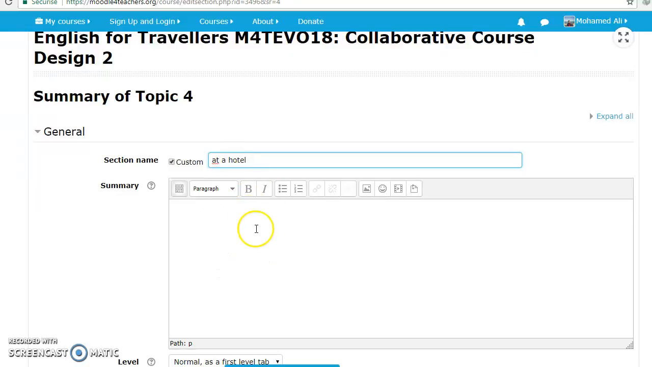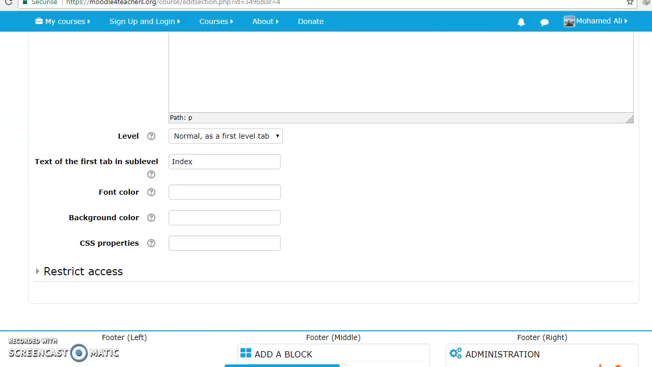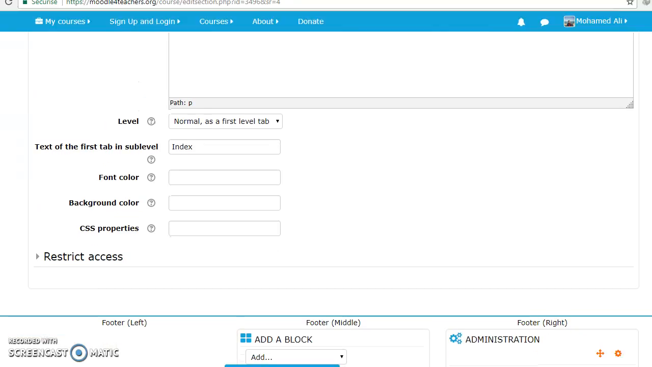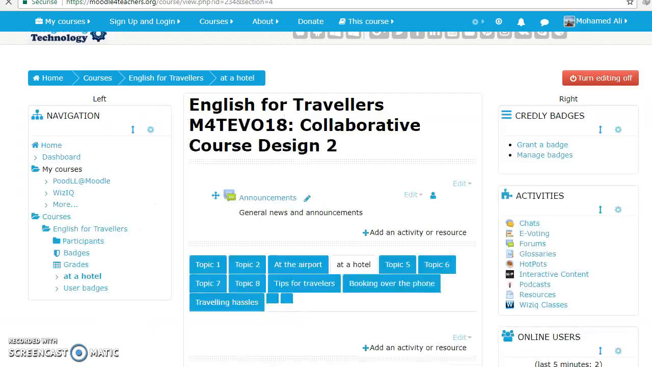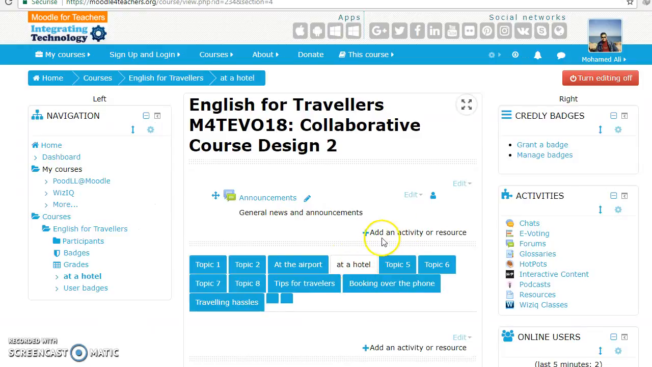Okay, and then we can add a summary to this section, sorry. Okay, save changes, and in this section we can add activities, resources, etc.